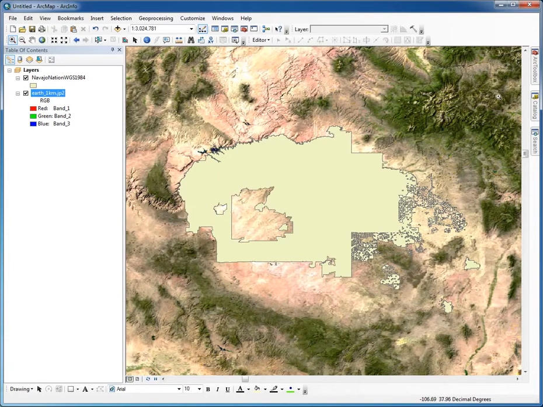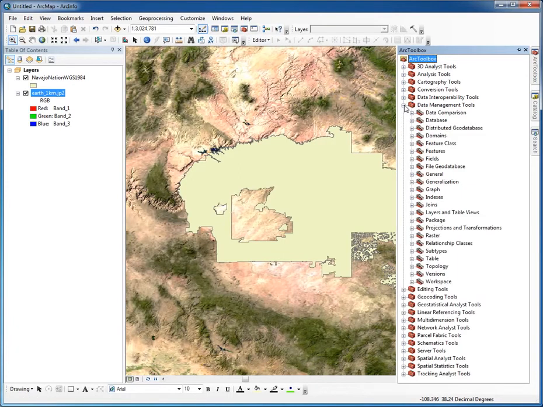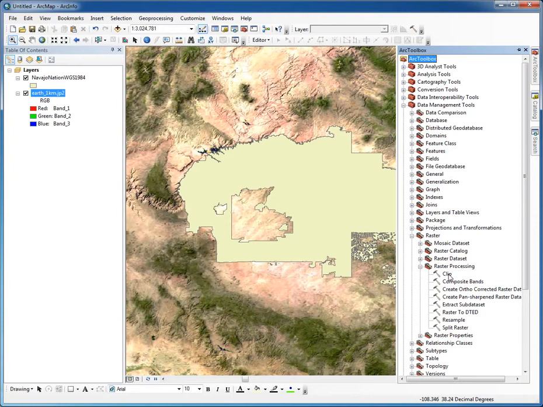So I'm going to go to Arc Toolbox. So maybe you want to go to Windows. Actually, no, not Windows. Here, Arc Toolbox window. Click this. It takes a while to pop up the first time you click it. And then you're going to go to Data Management Tools. And then you're going to go to Raster, and then you're going to go to Raster Processing, and then double click Clip.